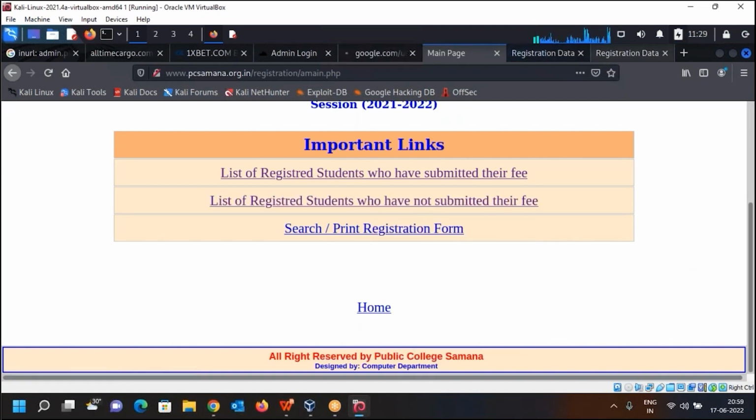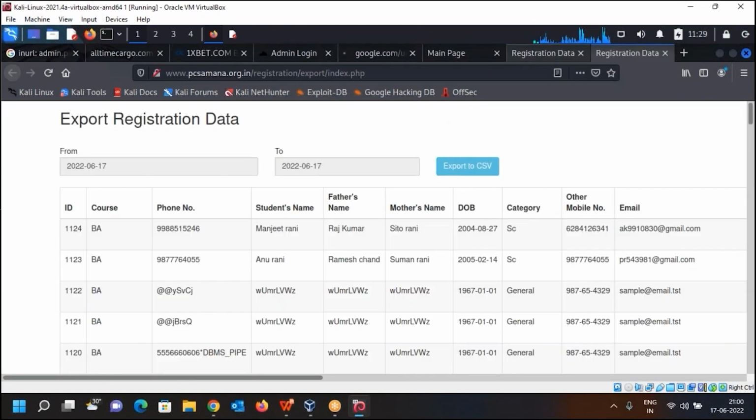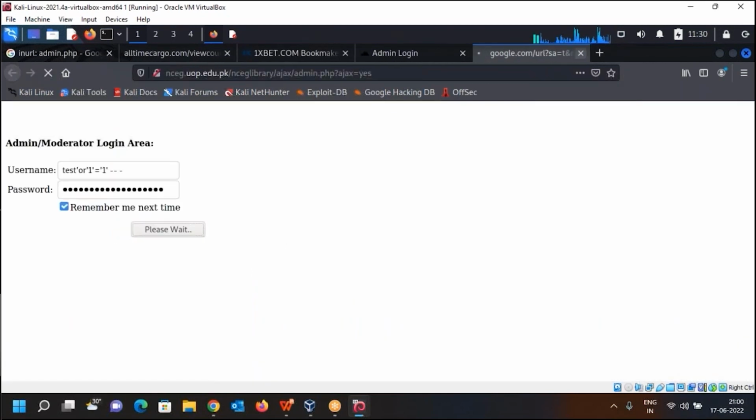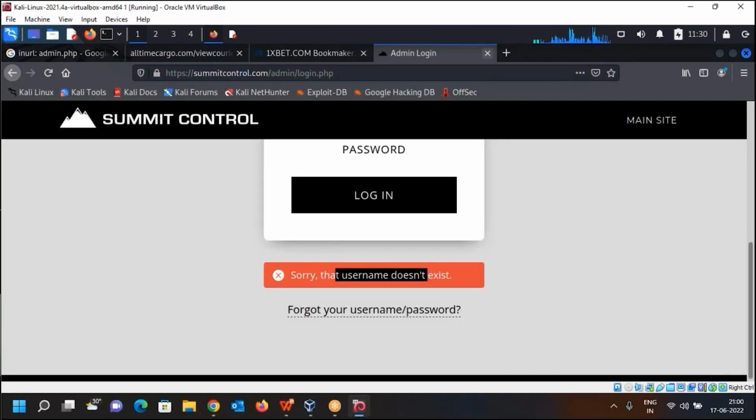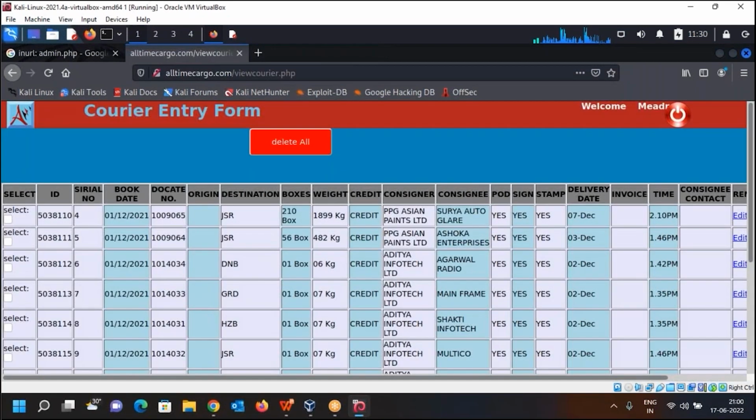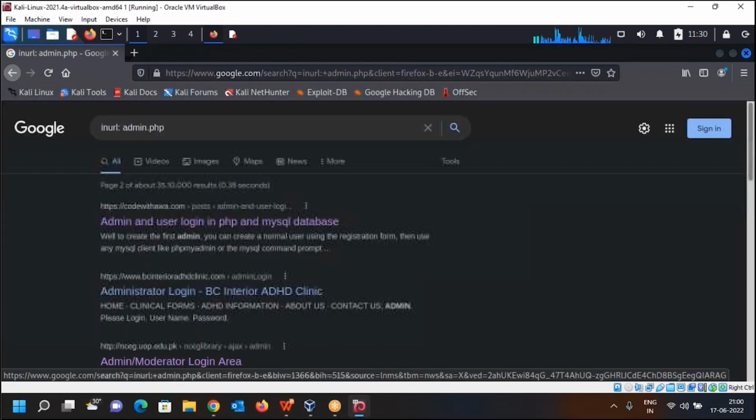So, who have not submitted the fees. Okay, so I can close everything. This is not our business to find. Okay, so this application is actually vulnerable. These are all the vulnerabilities present in this application.